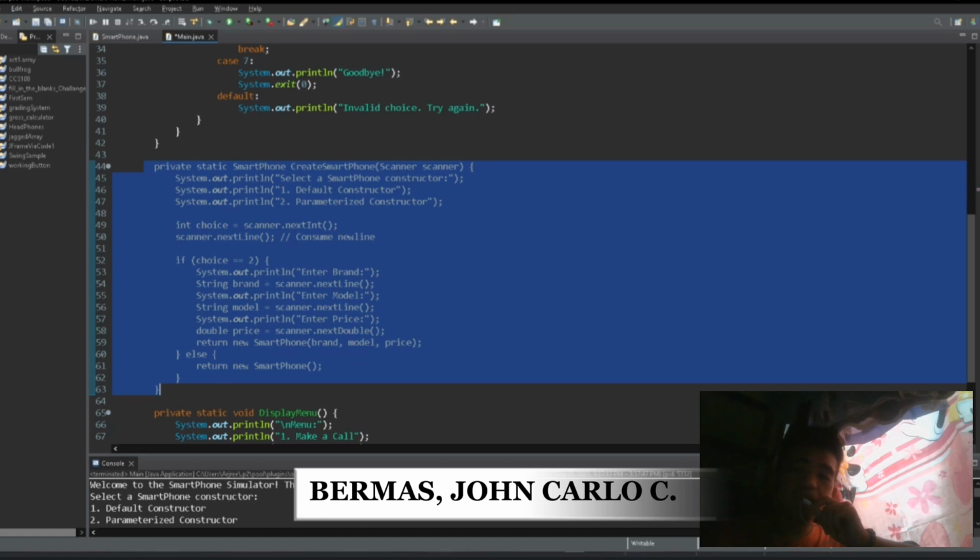System.out.println("Select a smartphone constructor") prints a message asking the user to select a constructor for the Smartphone object. System.out.println("1. Default constructor") prints an option for the default constructor. System.out.println("2. Parameterized constructor") prints an option for the parameterized constructor. These statements guide the user in selecting a constructor.